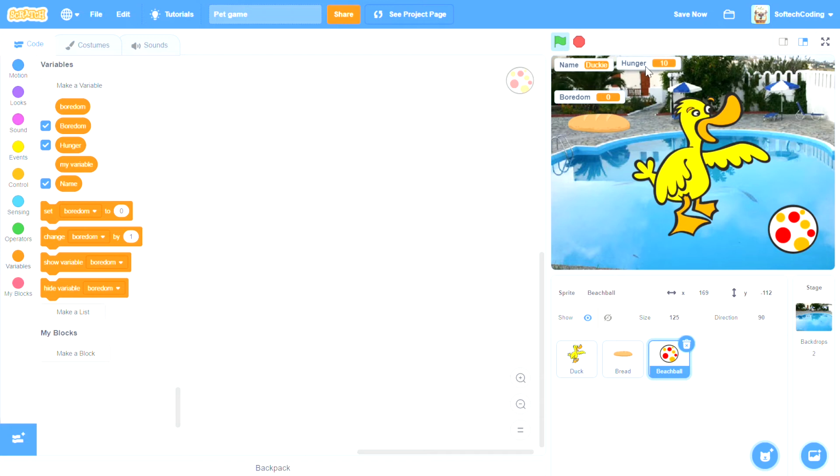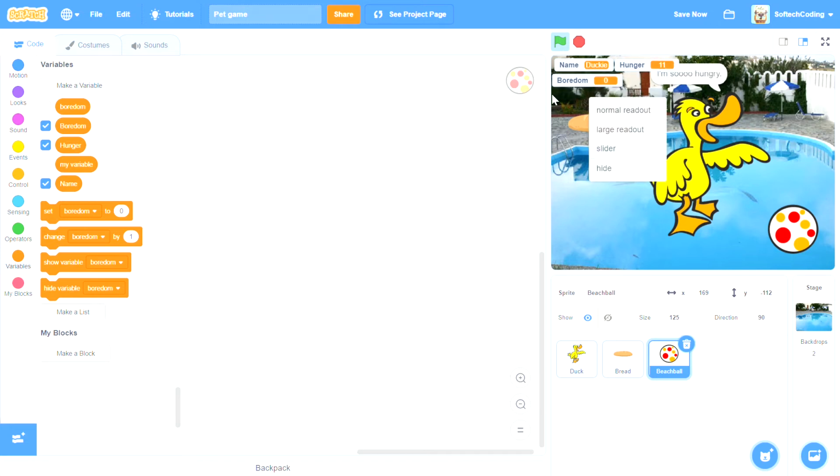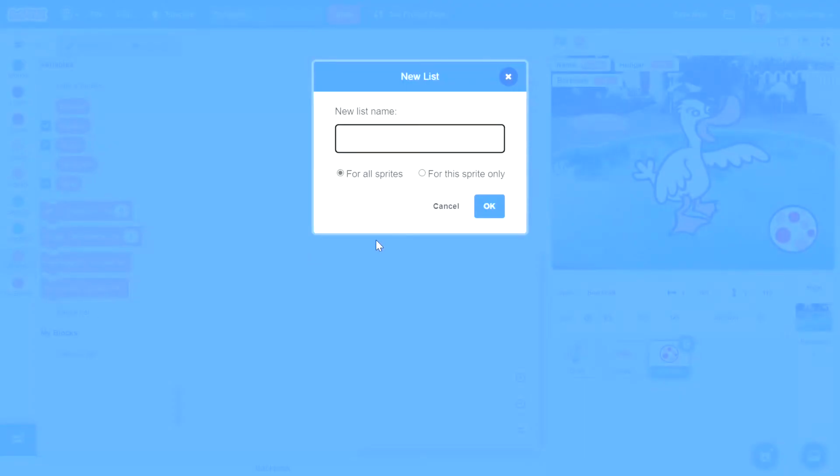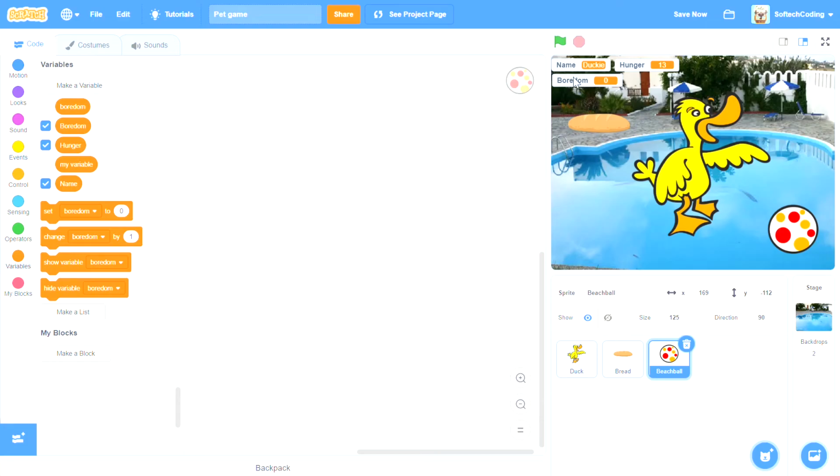So now we can move these if you want. I'm just gonna move this here, boredom. Now, if you realize, if you right click on this, oh, now the duck doesn't want to be our pet anymore. There's a normal readout, there's a large readout, which just says the number, and then there's a slider, which lets you increase it. Now, we don't want that. So we just want a normal readout for now. Now, we can make a list, but we don't need it right now. For now, I think this is enough. We don't have to use the lists today.